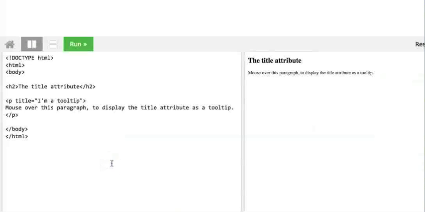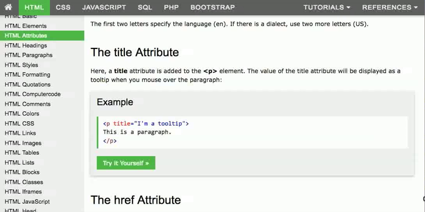So let's take a quick look at that. When I mouse over the title, it'll be displayed as a tooltip. You can see right there. There it is. There's the tooltip. Okay, so let's go back.